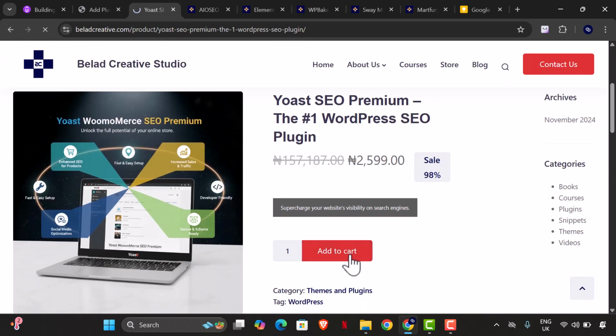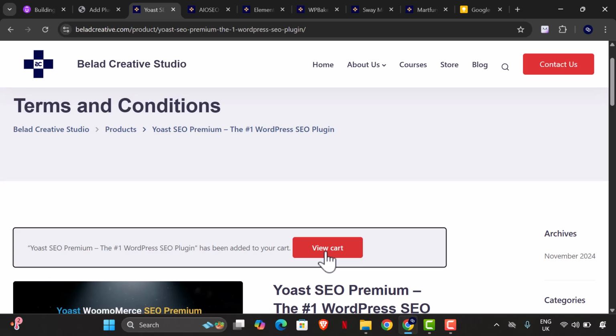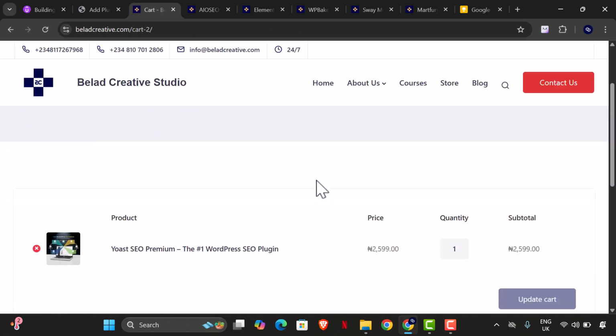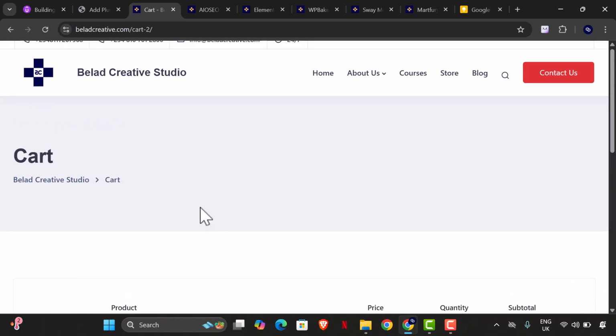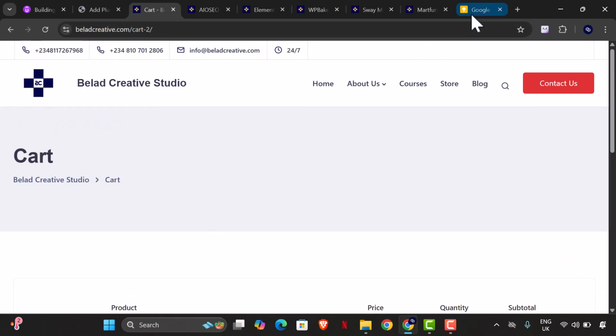All you have to do is to add it to cart. When you add to cart, you'll be able to view your cart and check out what you just bought. So you just proceed to check out. So this is that. And which other thing do we need?